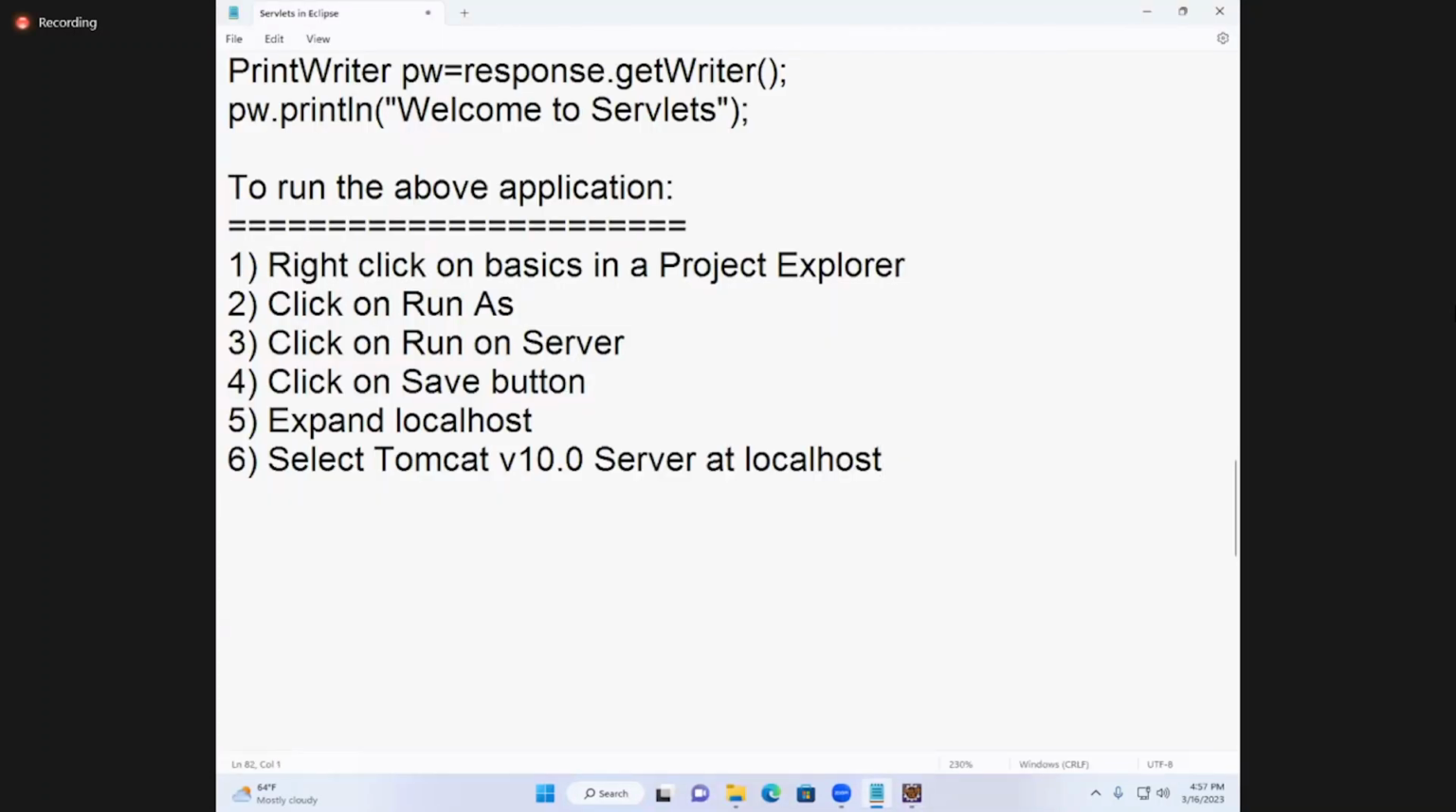Click on the next button. So you have to expand localhost. If you expand localhost, what servers are configured in this localhost? It shows all servers. We configured only one, that is what it is showing. Select that. Click on the next button.